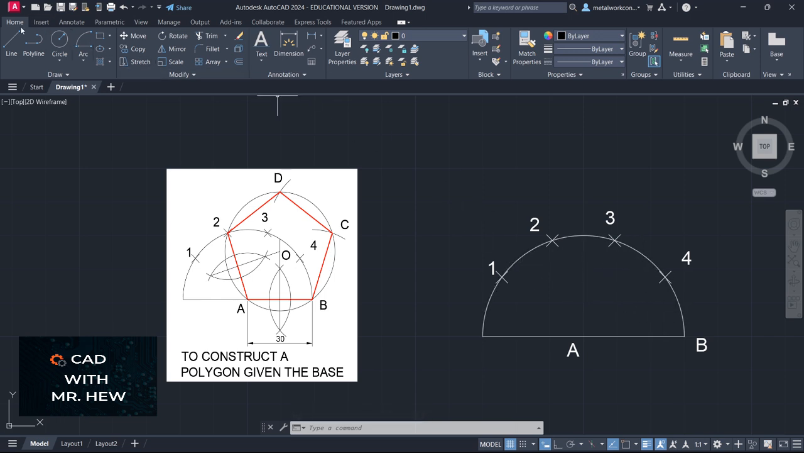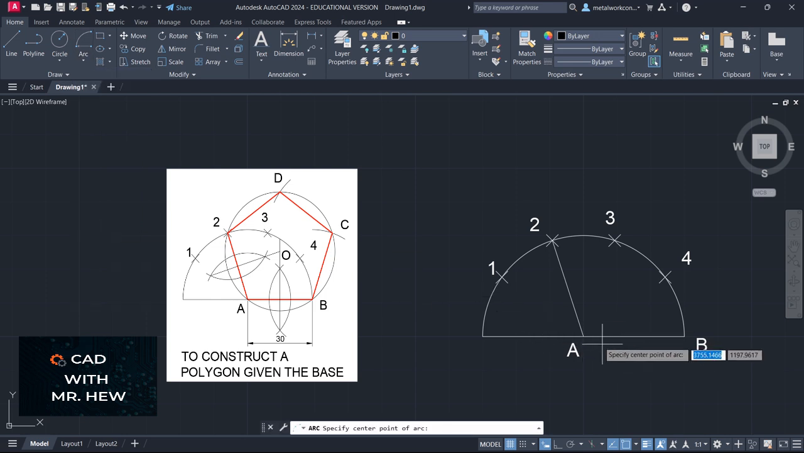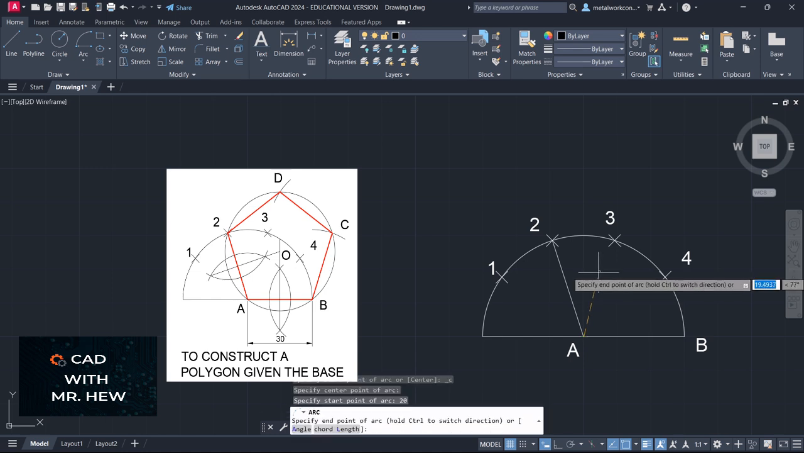The next step is to draw a line from 2, always at 2. We need to turn on object snap, from 2 to A. Enter. The next step is to bisect the line AB. So we're going to go up to the arc tool and choose center, start, end. The length of the line is 30, so half of that line will be 15. We're going to use a radius of 20.